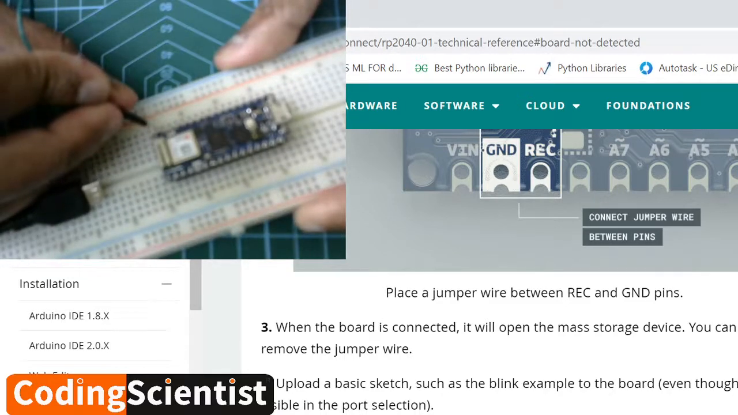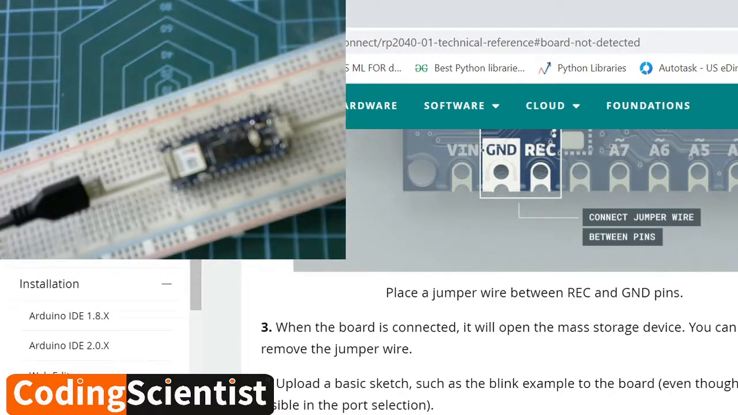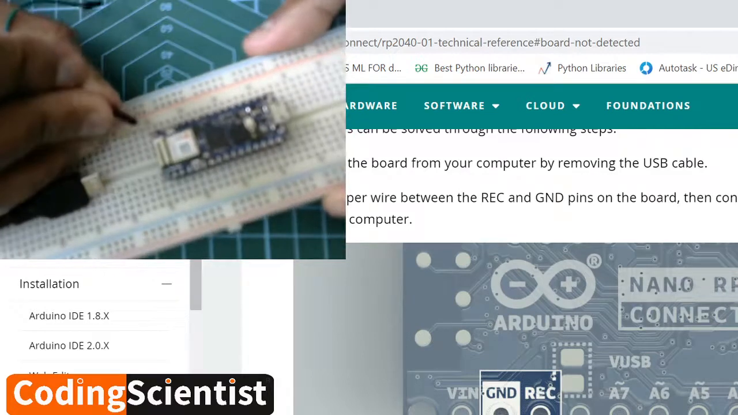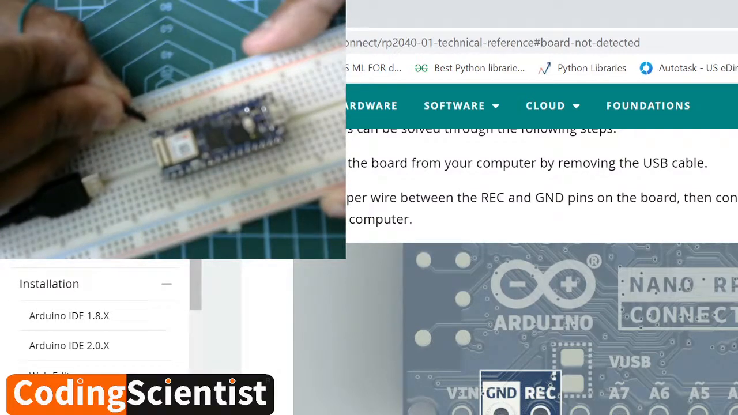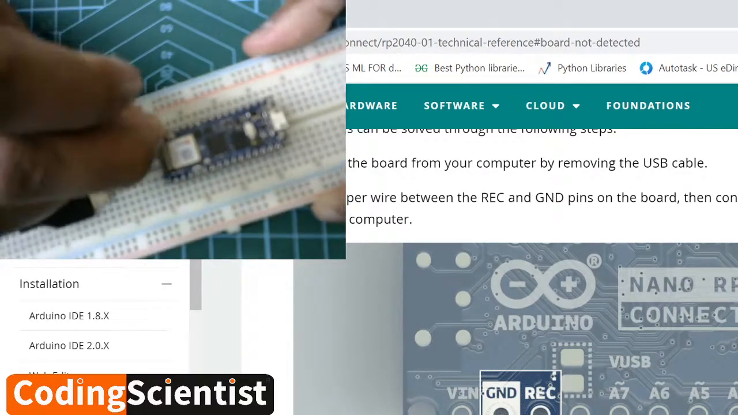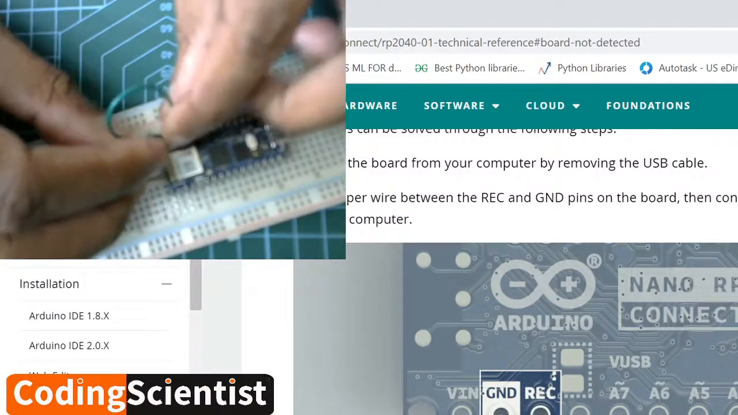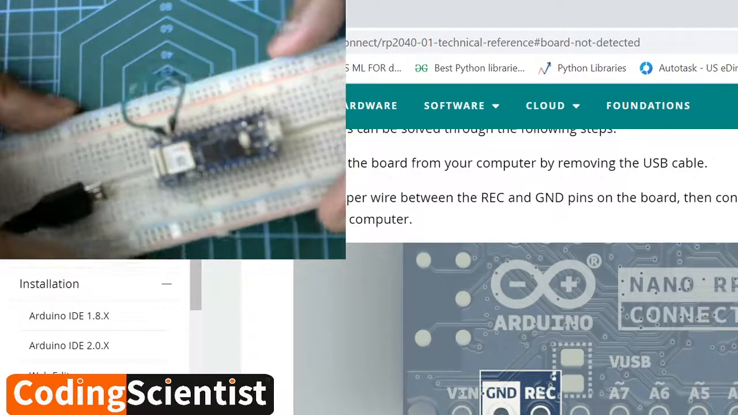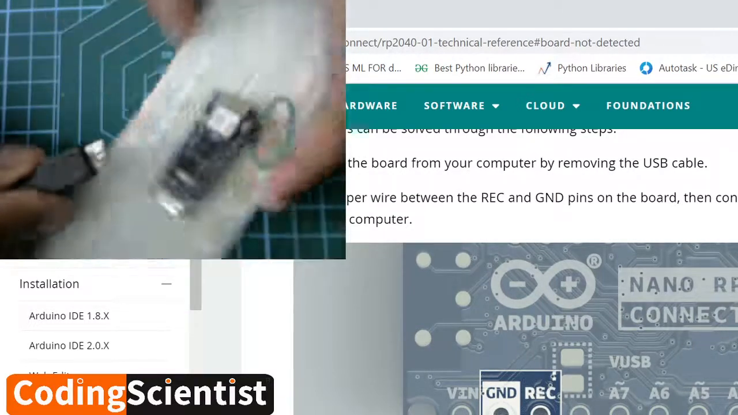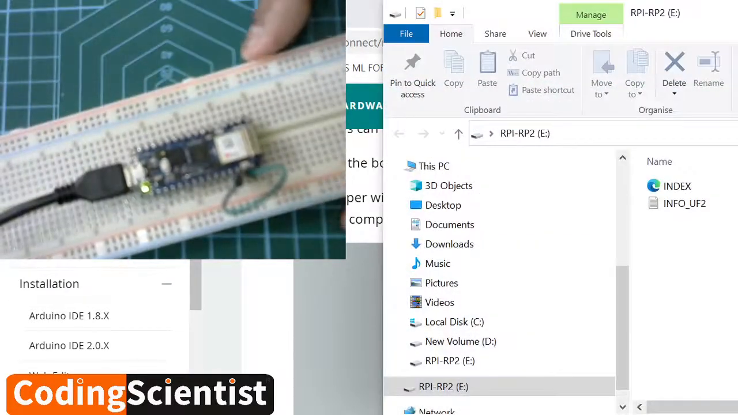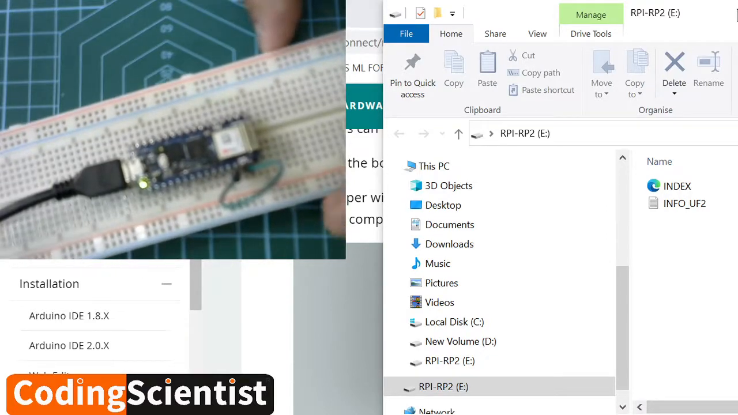There is a mark here. Can you see? As per this, it says ground pin and REC pin. So the white mark shown here is the ground pin. So I need to put it here: the ground pin, and then the REC pin, the third pin. And now I am going to connect it. Let me connect. There you go, thank God it has come up. I was a little afraid whether the board was dead or something.